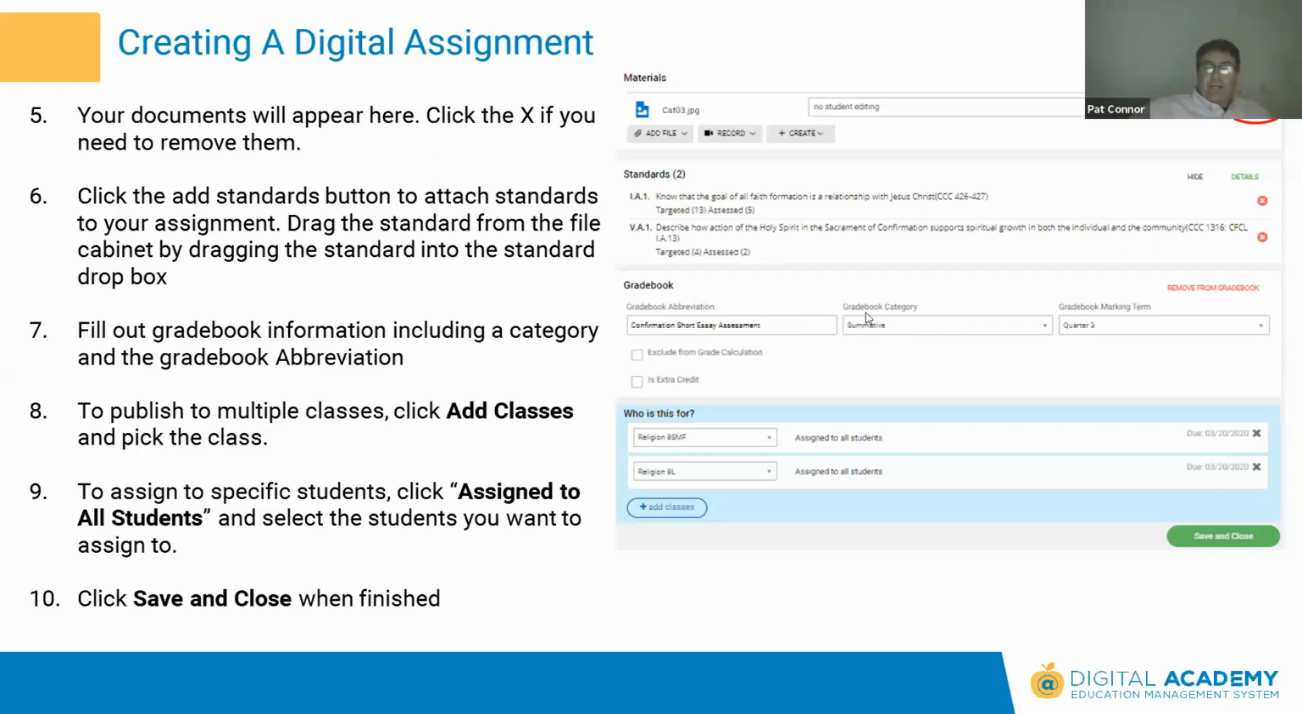Gradebook category, some schools set these up on their own, but for the Diocese of Columbus, these are set up for you and you're asked not to change them. And then the marking term, by default, it picks the term in the due date. However, sometimes people want to create an assignment for the next term in the previous term, like right when you get to the very end, it might be due the day before the term ends, but you really want this to appear in third quarter instead of second quarter. This is where it's going to appear for the purpose of grading.